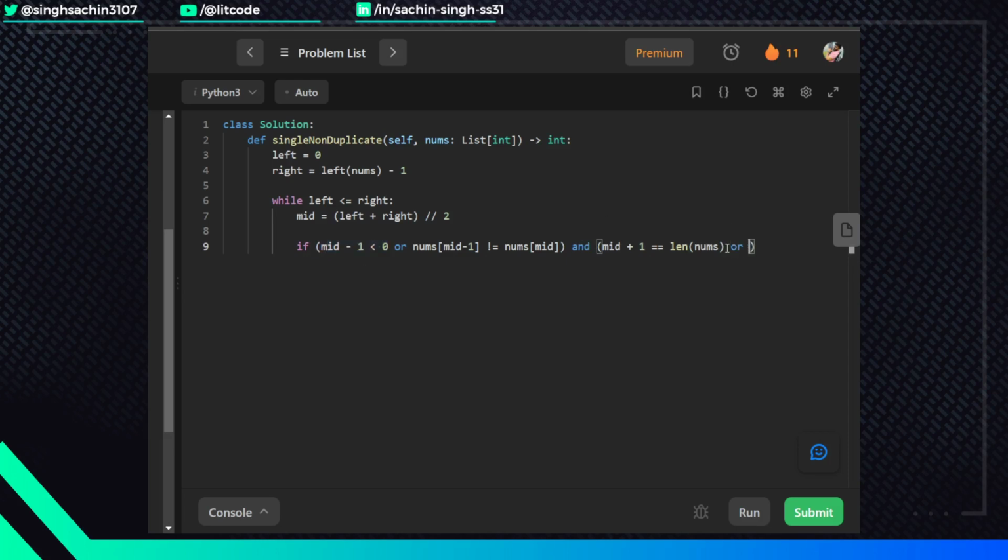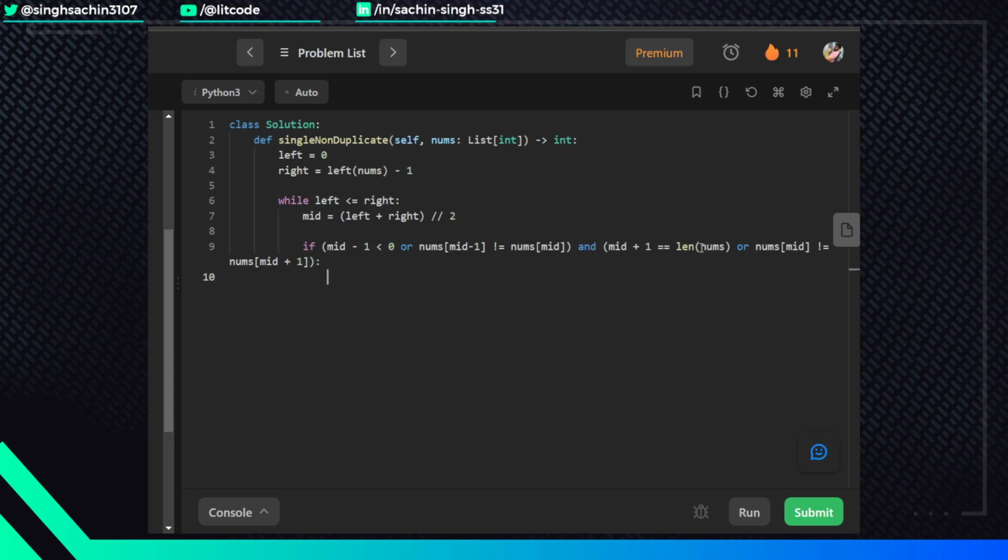Or nums of mid is not equal to nums of mid plus 1. Okay, so this is the condition which we'll be looking at. If any of these conditions gets satisfied, I want to return the element at mid.